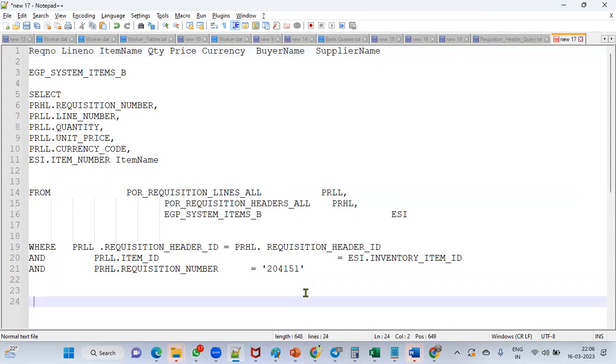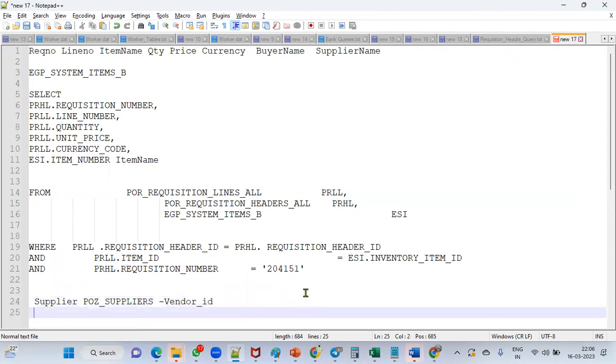So the suppliers table is POZ suppliers, and the primary key is vendor ID. But here I can find only supplier ID and supplier number, but not the name. If you need the supplier name, you have to join another table called HZ parties. Here we will find it. What is the primary or foreign key? Party ID is the primary or foreign key.